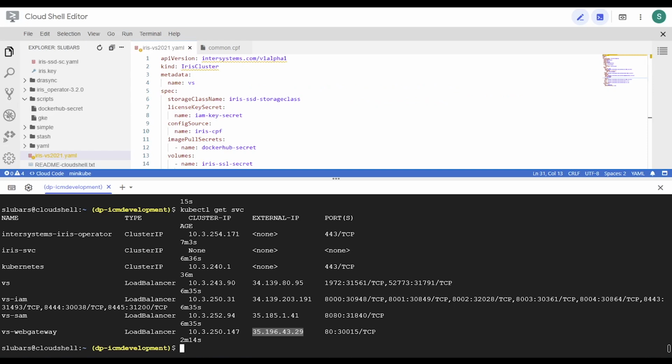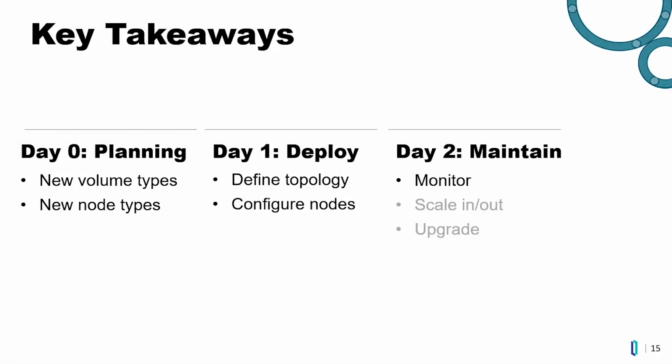Okay, and that concludes the demo. We reviewed a new volume type, several new node types. We defined a cluster including these changes, deployed it, and with the addition of system alerting and monitoring, saw how one could monitor this cluster.